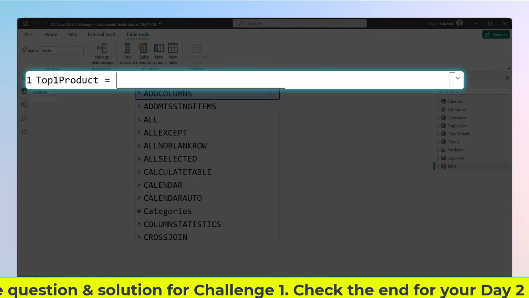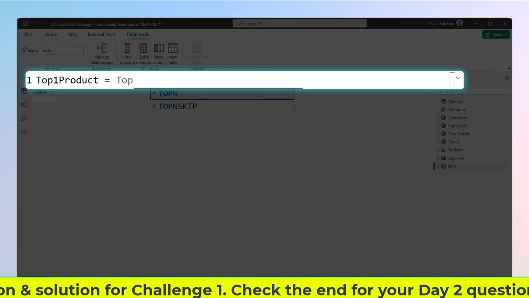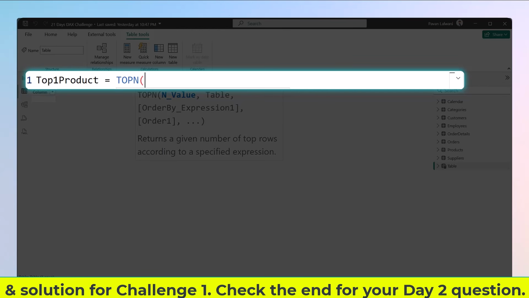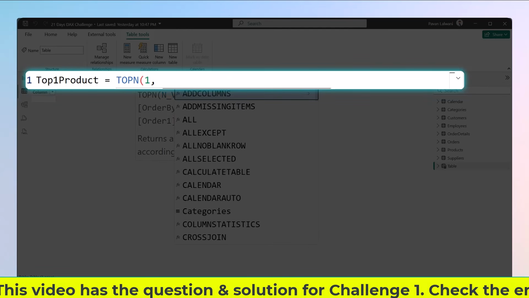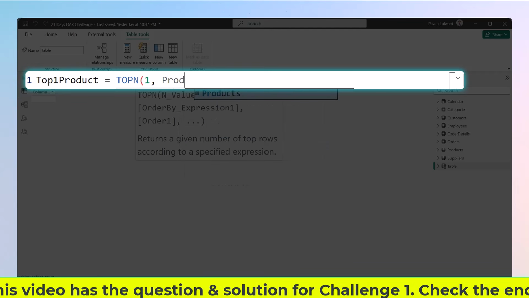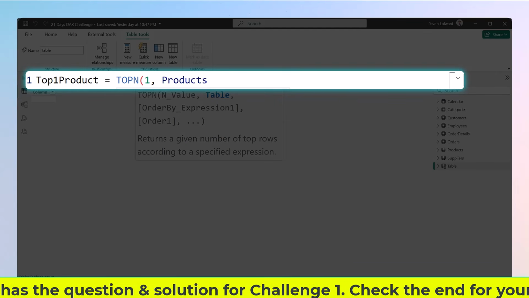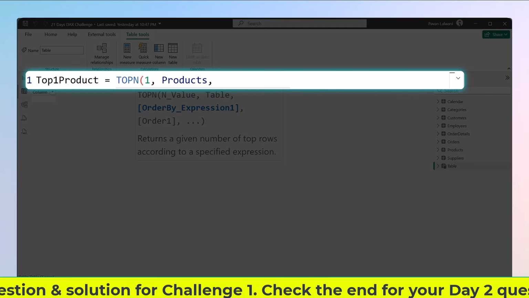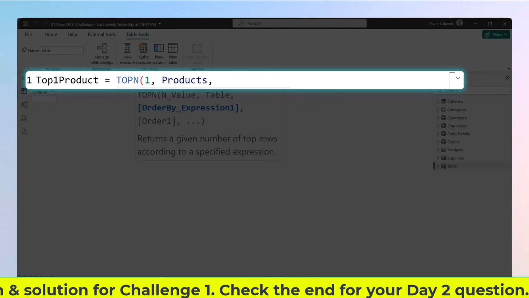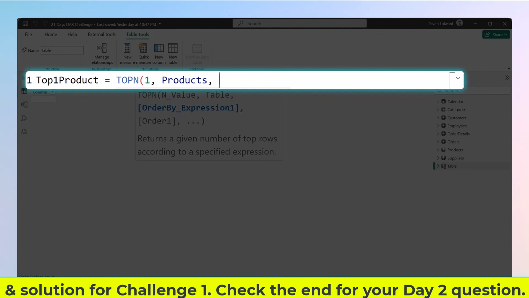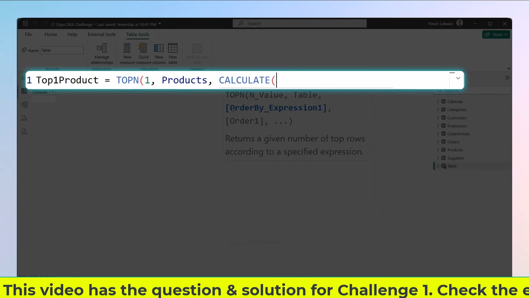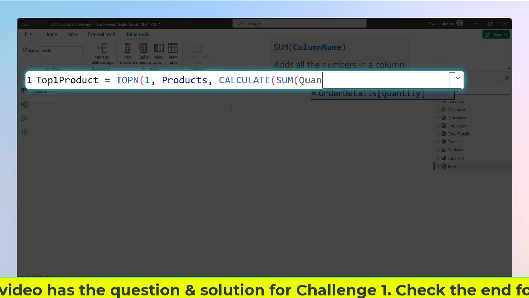Okay, maybe top one product, and I can write here a function named TOPN. So TOPN will pick up the first one. I want to pick up the first one from the products table. But what I want is the quantity. So the order by expression, I will write here as calculate sum of quantity.